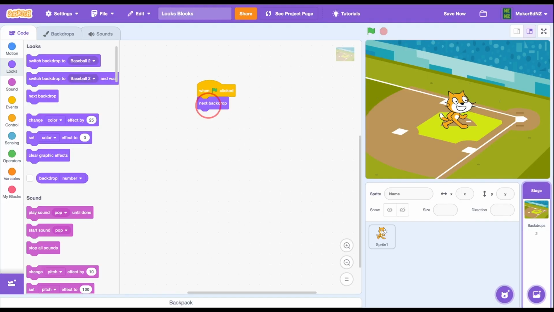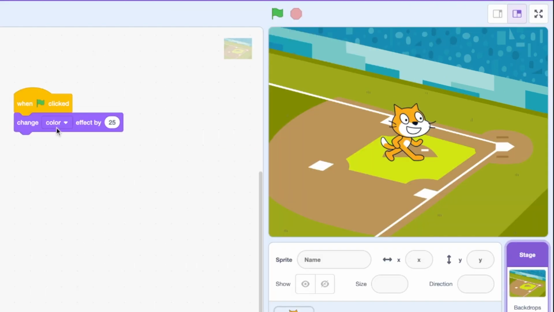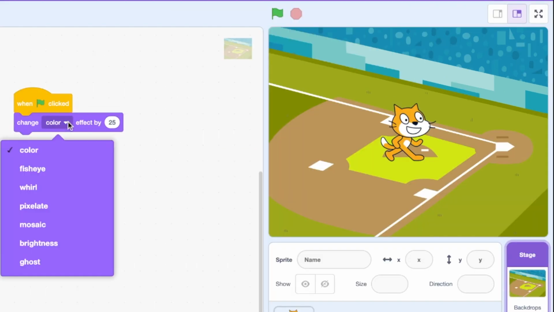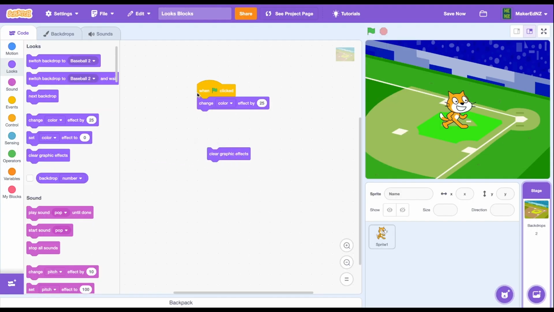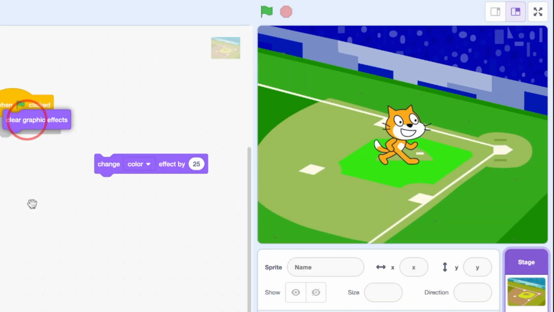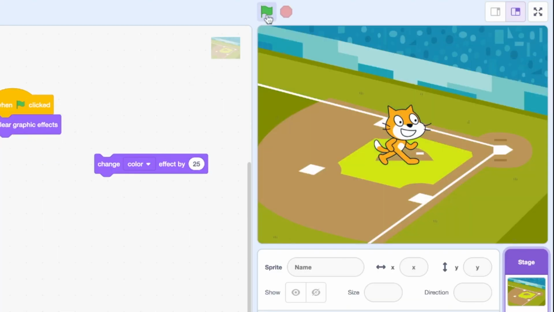The next blocks that we're going to look at are the change effects blocks. Now there's a few different effects that your sprite can have. You've got the color effect, fisheye effect, whirl effect, pixelate effect, mosaic effect, brightness effect, and ghost effect. Now let's see what happens when we do that. We are changing the background, notably here, and all of a sudden it is not doing anything anymore. What we can do now is to clear that effect. We can do clear graphic effects.